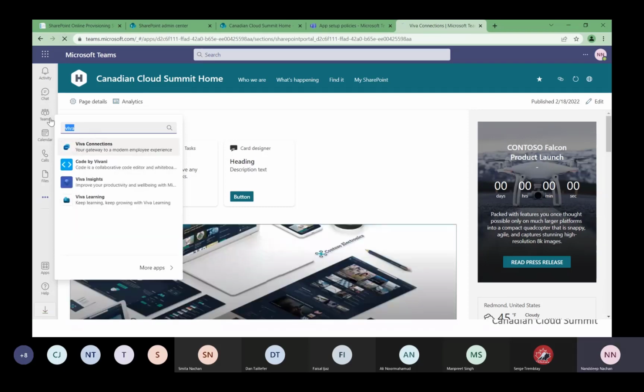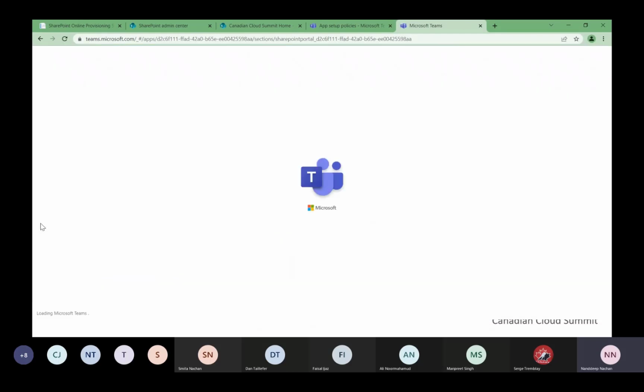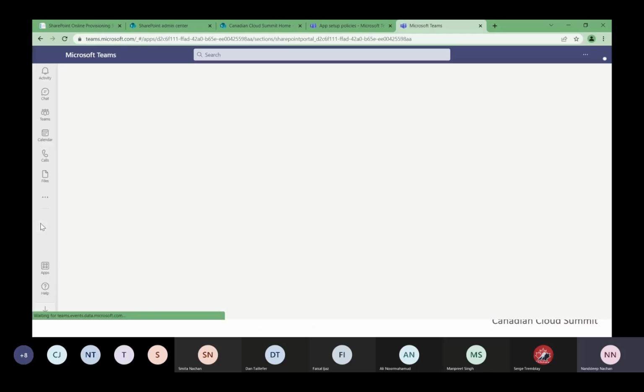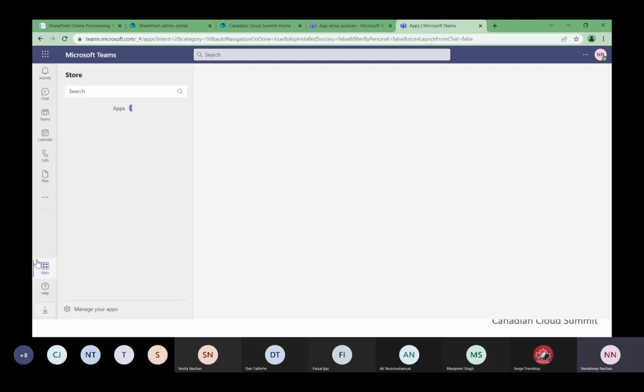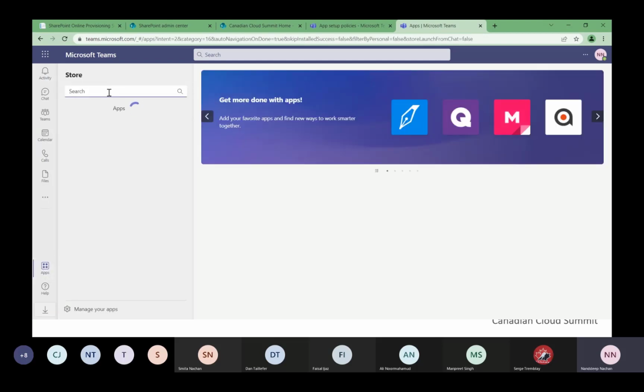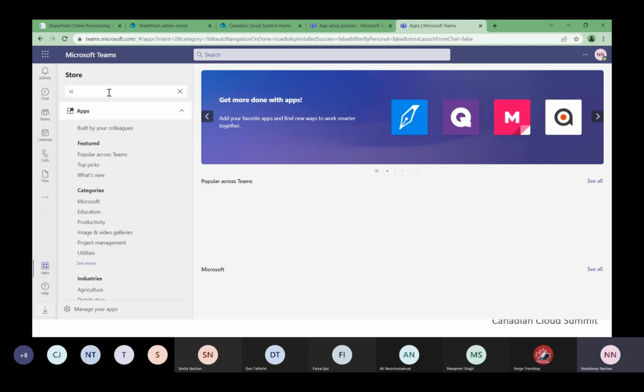I'm not able to find it. Let me refresh the page one more time. But here, at least you should be able to see that app, and then you can just turn it on and you will be able to see it. So now at least you see that it is coming and going all the way. But let me quickly go to the apps and find the Viva Connections app.